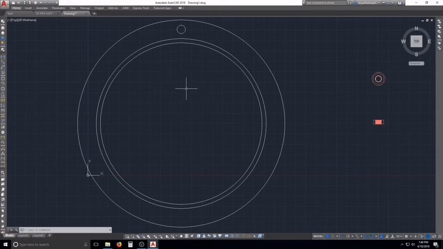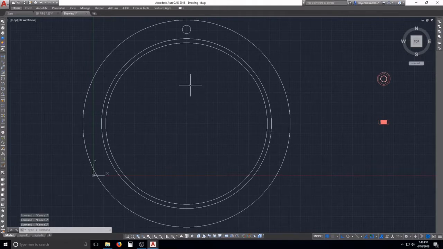Anyway, I beat that dead horse enough. So let's array this guy. So AR, and enter, and then select your object, and then enter. We're going to go with a polar array. Just think of a rectangular array, because that would be the other.